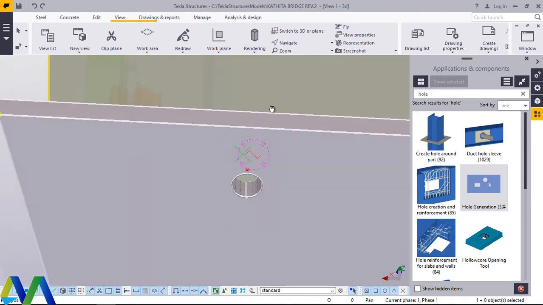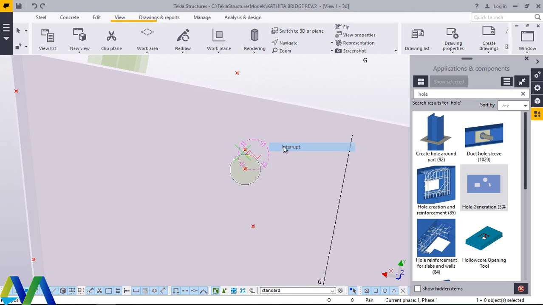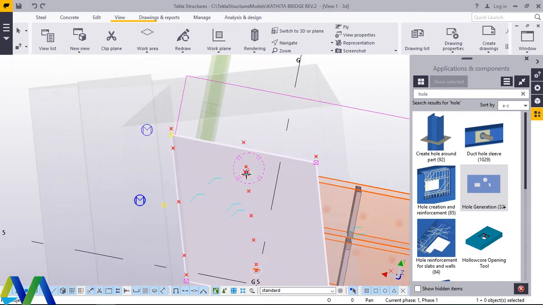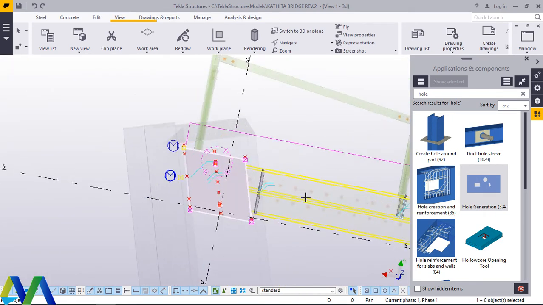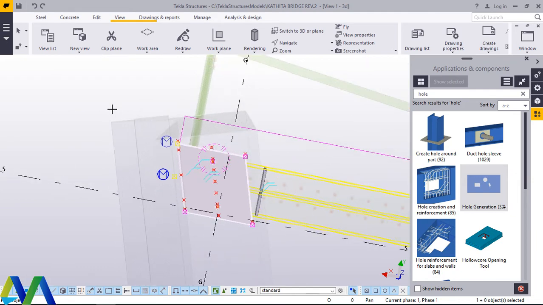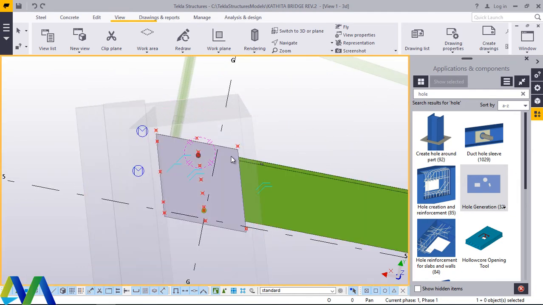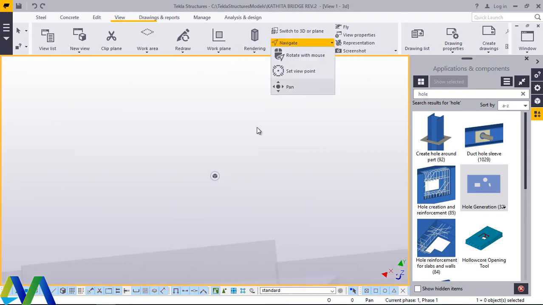Now from down end here, I'll come back to holes, to hole generation, and click on the beam and press the middle button on the mouse and snap on that spot. If you zoom out, you'll be able to see something that somehow might confuse you if you're not careful, or if you're not following carefully.